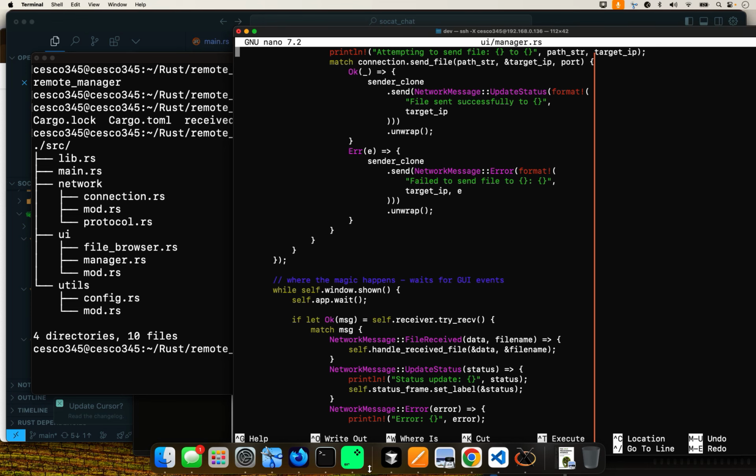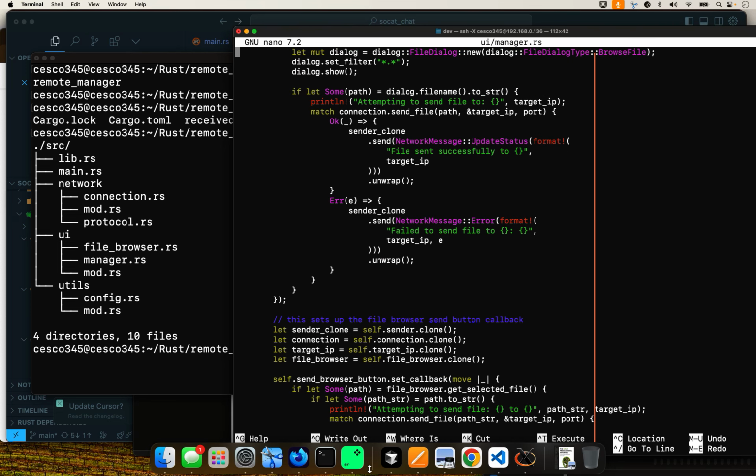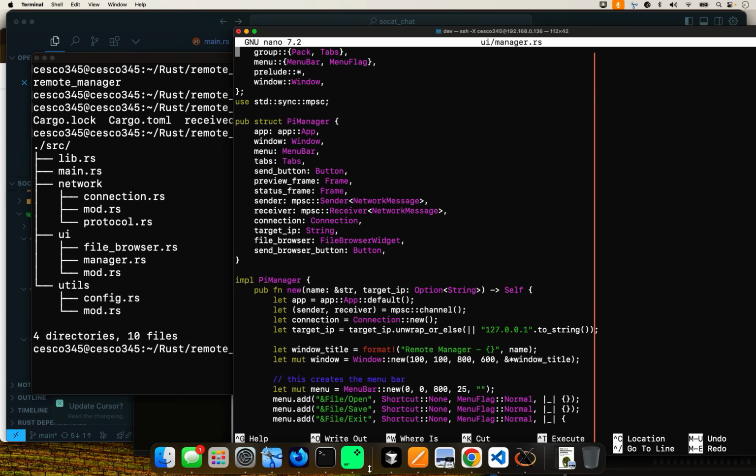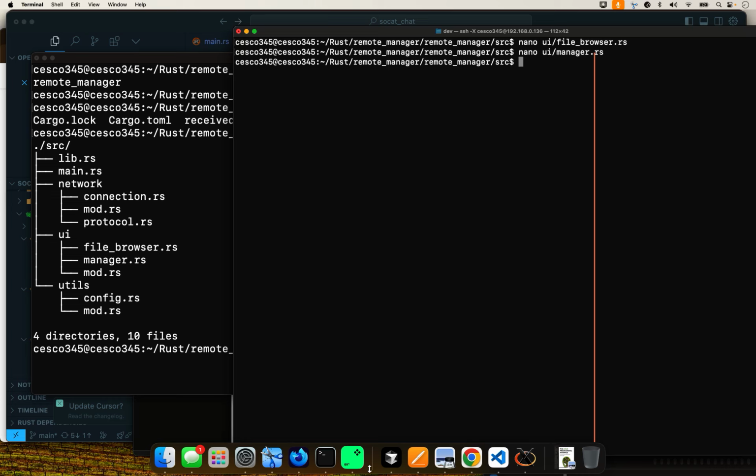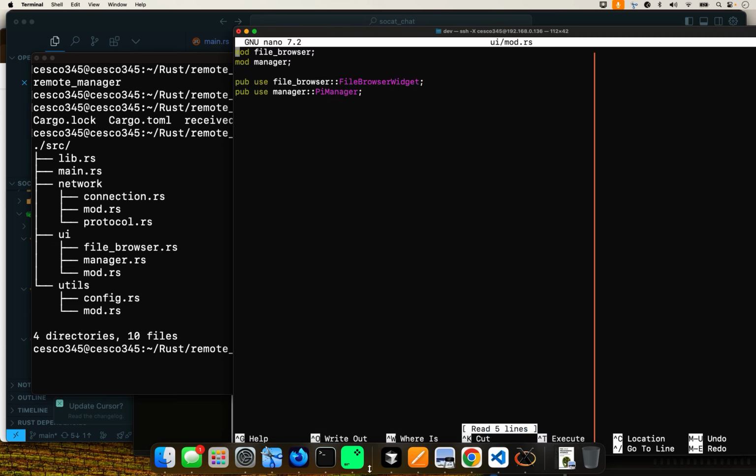Okay, so I'll go up, and that's the beginning. Okay, now I'll get out of there and now show you what the mod looks like. There's not much there. There's only like 3 lines of code, 4 lines of code. The module file browser, module manager, the use file browser for the widget, file browser widget, and the manager, the Pi manager. I didn't change the name, so I'm still using the same name from before.